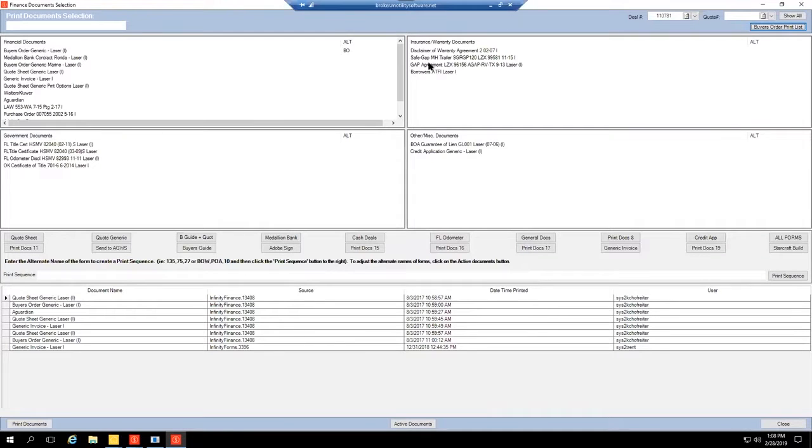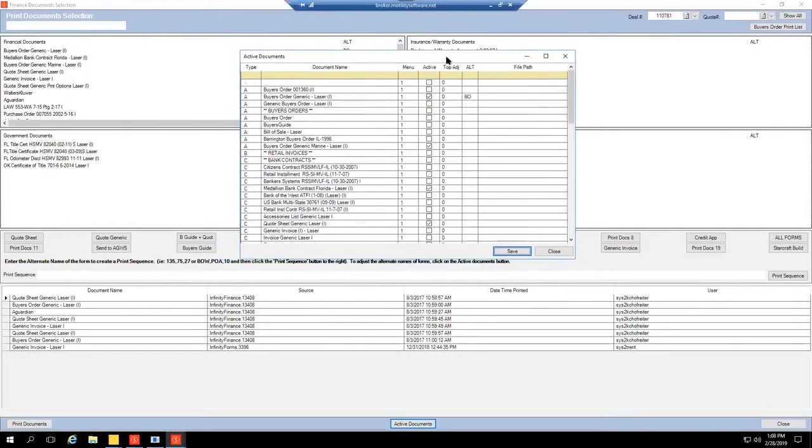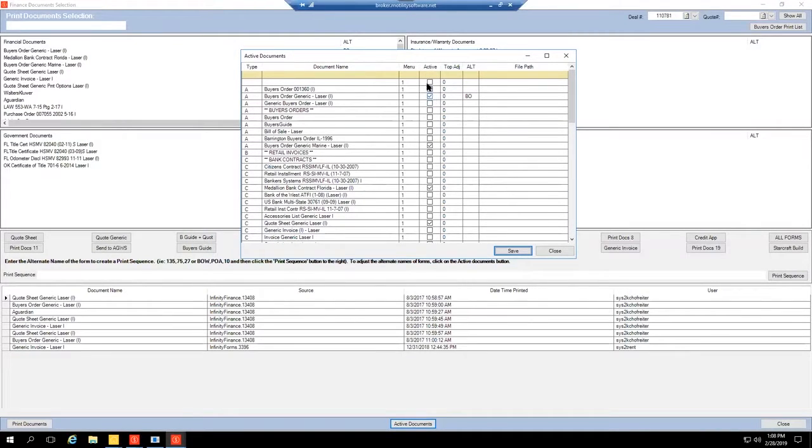If you don't see a form on here, you can hit active documents and you can check in this list here. It may have been deactivated or it may have been selected by mistake, but this is where you want to print or select the documents that you want to see visible in the background here in the quadrants.